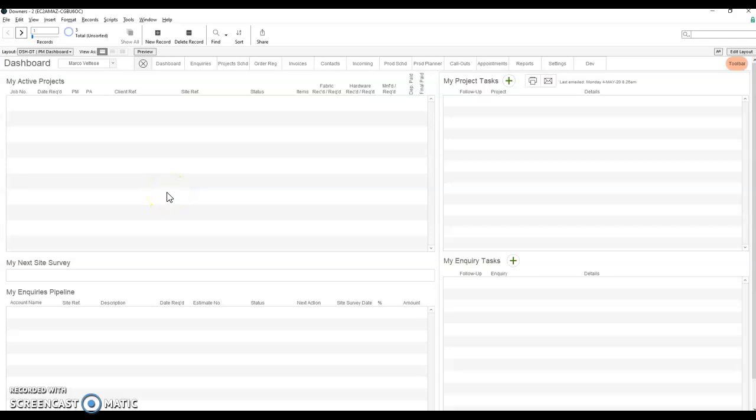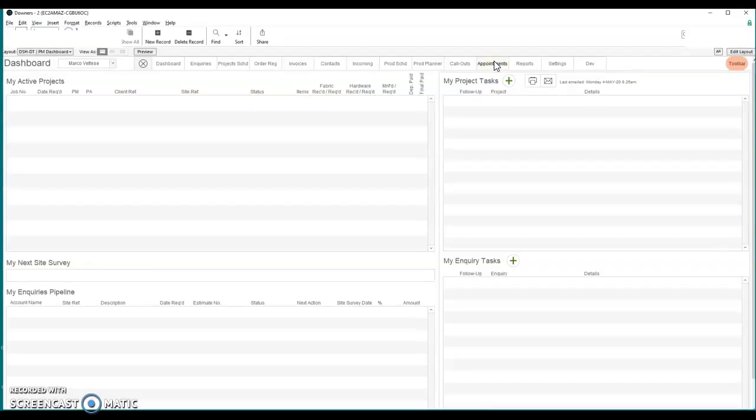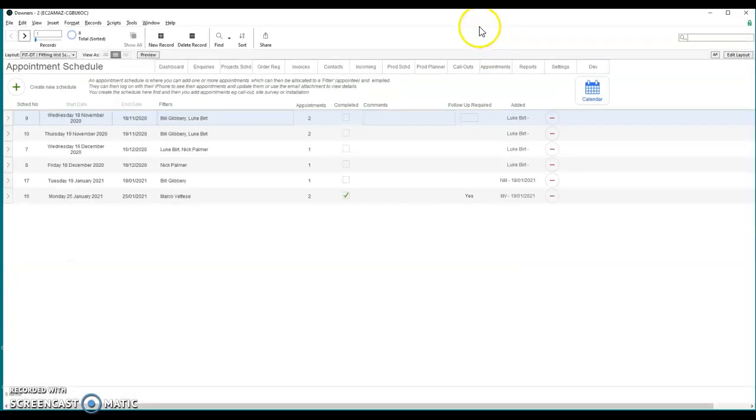Okay, hello. This video is how to use the appointments menu option on the FileMaker system. If we go to appointments, it used to be called fitting schedule, but we've adjusted that. So now when we open up appointments, you've seen this before, we have a number of schedules here.